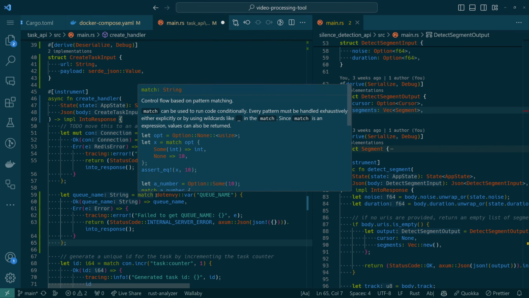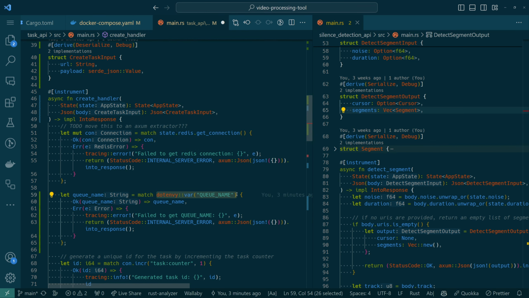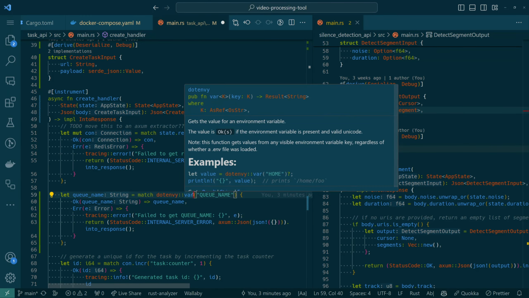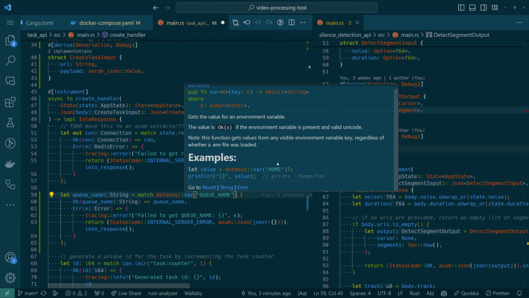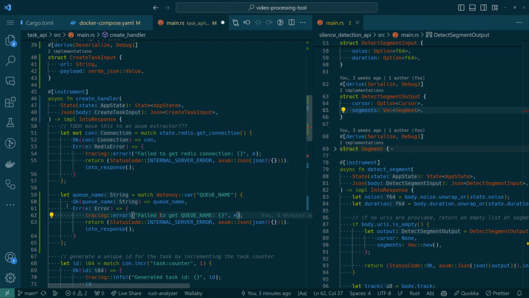Right, so we're going to call this function, and it's going to look up the environment variable for us. And the value is okay if the environment variable is present in valid Unicode. That's nice. So if it's okay, we'll just take it, and otherwise, if there's an error, we'll trace it and return a 500 error. And so now QName is a string.